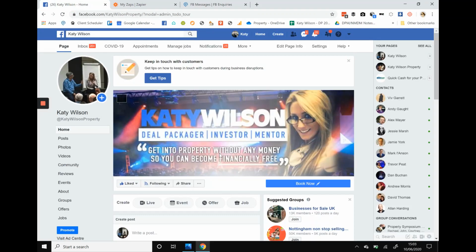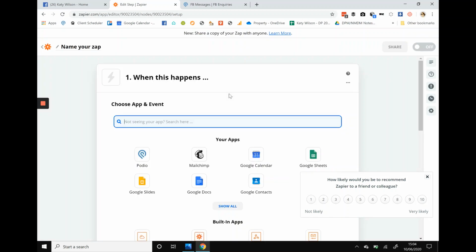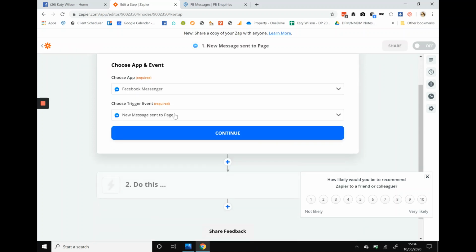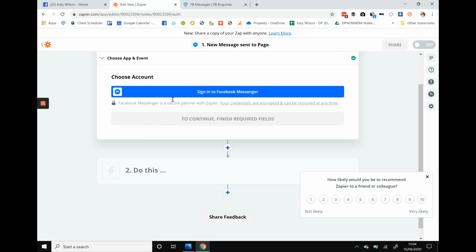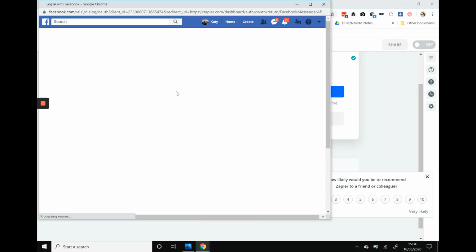So I've got my Facebook account, I've got a load of messages, which could in fact be leads. So I'm going to go to Zapier. I've already got an account and I'm going to make a Zap. So all it's going to ask me to do is go to Facebook Messenger, and then choose trigger event. So basically when a new message is sent to the page, it will then put it in my CRM system. So sign into Facebook Messenger. It's going to make me check and give authorization for it to be a third party app. So I'm just going to press authorize when that comes up.